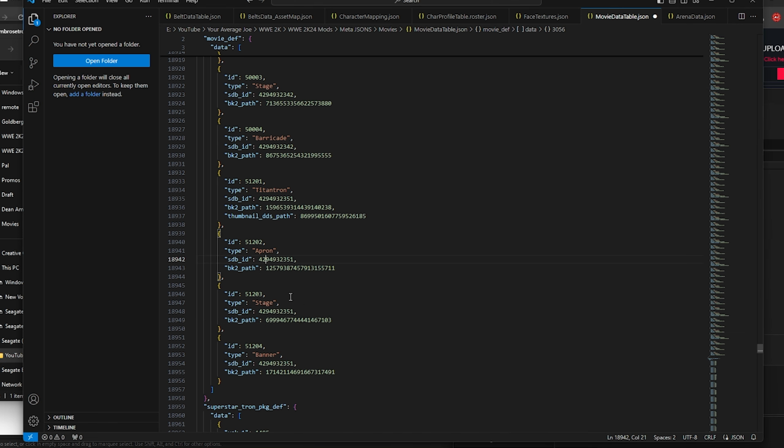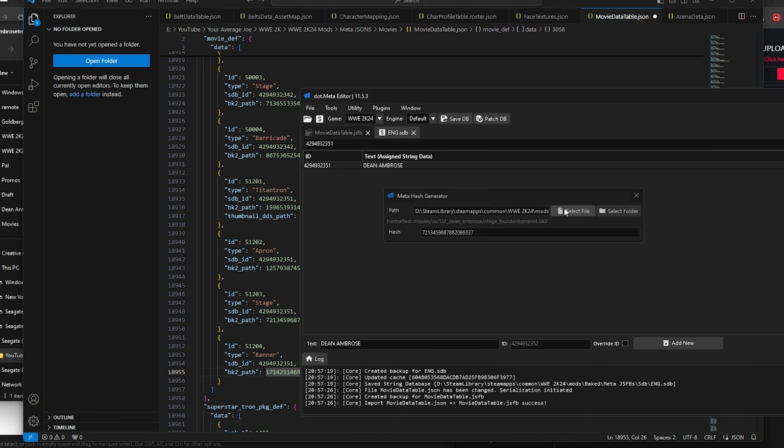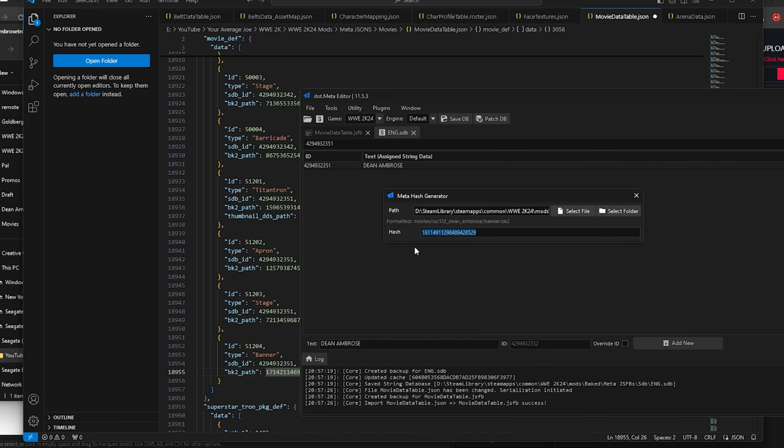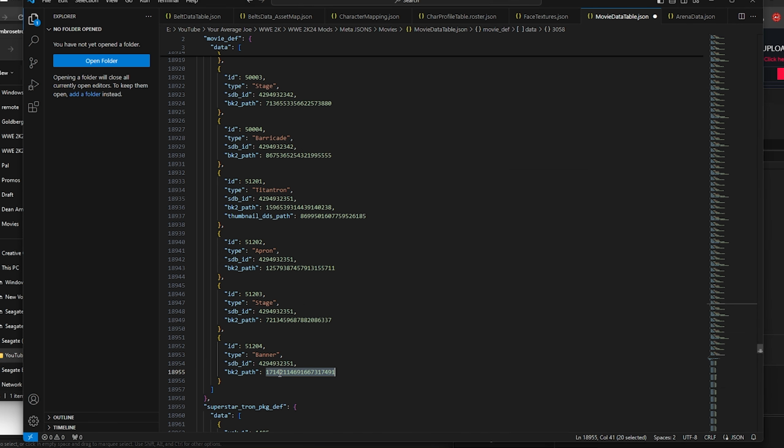Copy, paste the stage, and then banner was the last one. Select file, banner, copy the hash, and paste. And there we go. So that is basically Dean Ambrose done. We'll save. Just like so, movie data table has been serialized, so that means Meta has saved it.